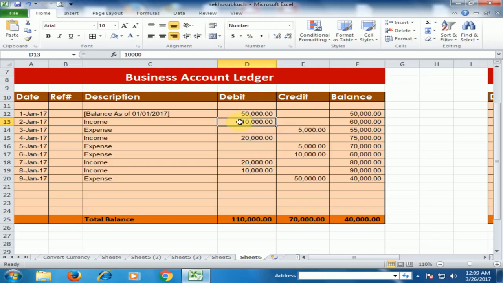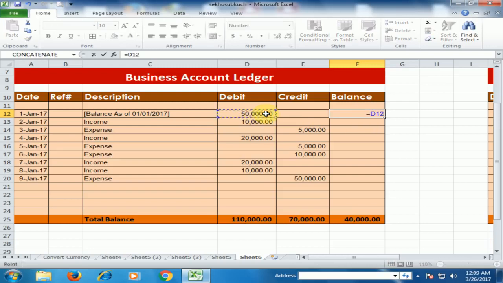And how can we perform this calculation? Let's see. Just delete all the calculation. First, this is the opening balance. Type equal to and select this cell and press enter. And after that you have to perform the calculation in this cell.